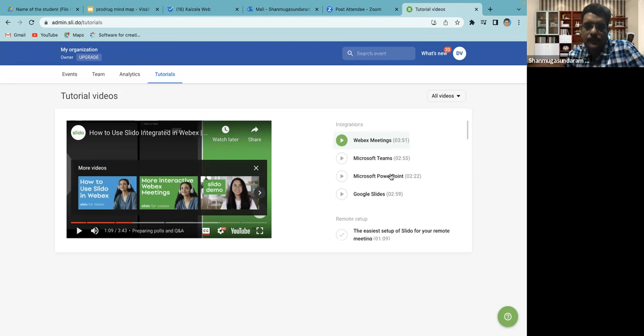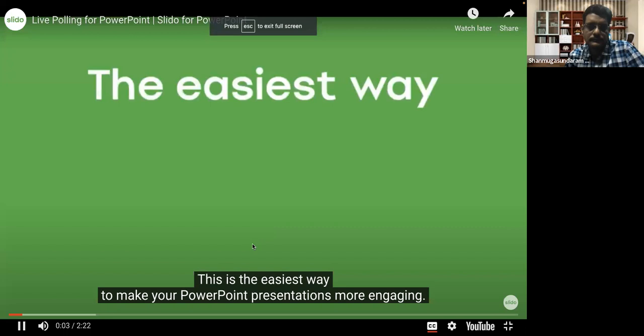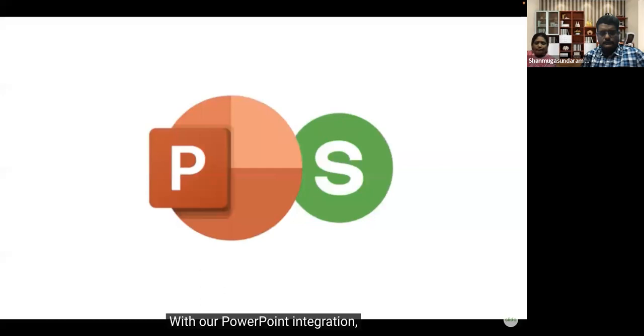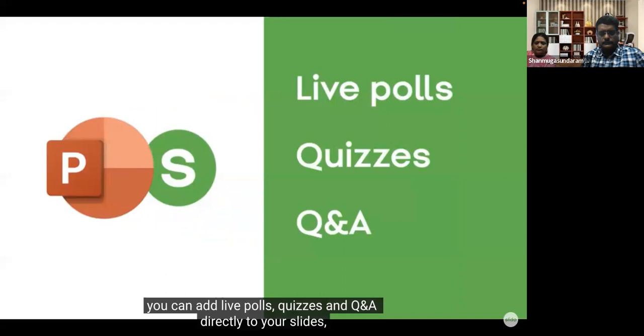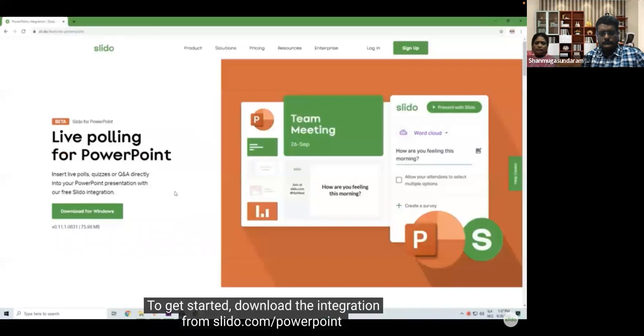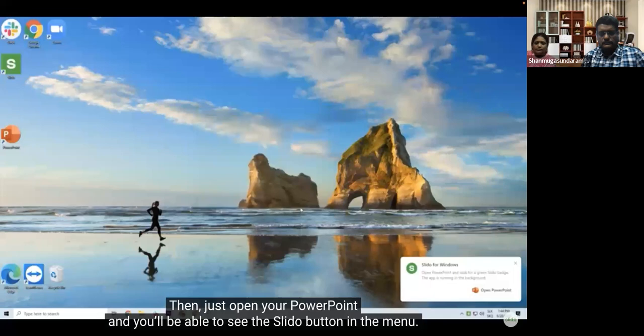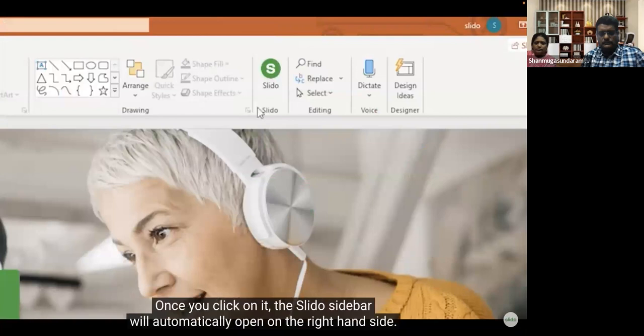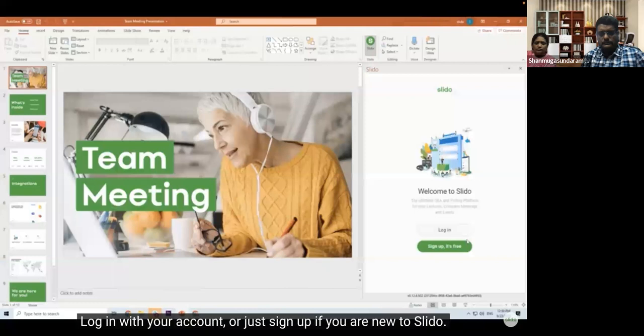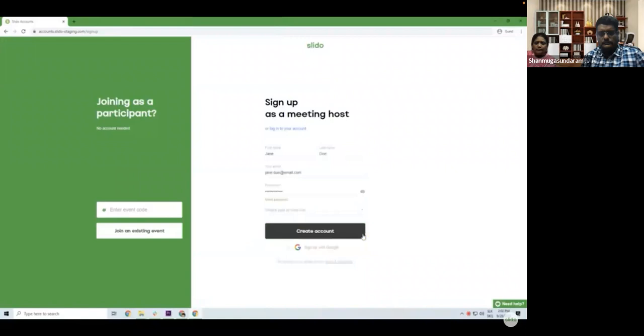Welcome to Slido for PowerPoint. This is the easiest way to make your PowerPoint presentations more engaging. With our PowerPoint integration, you can add live polls, quizzes, and Q&A directly to your slides and present without switching applications. To get started, download the integration from slido.com/PowerPoint and install it on your computer. Then, just open your PowerPoint and you'll be able to see the Slido button in the menu. Once you click on it, the Slido sidebar will automatically open on the right-hand side. Log in with your account or just sign up if you are new to Slido.